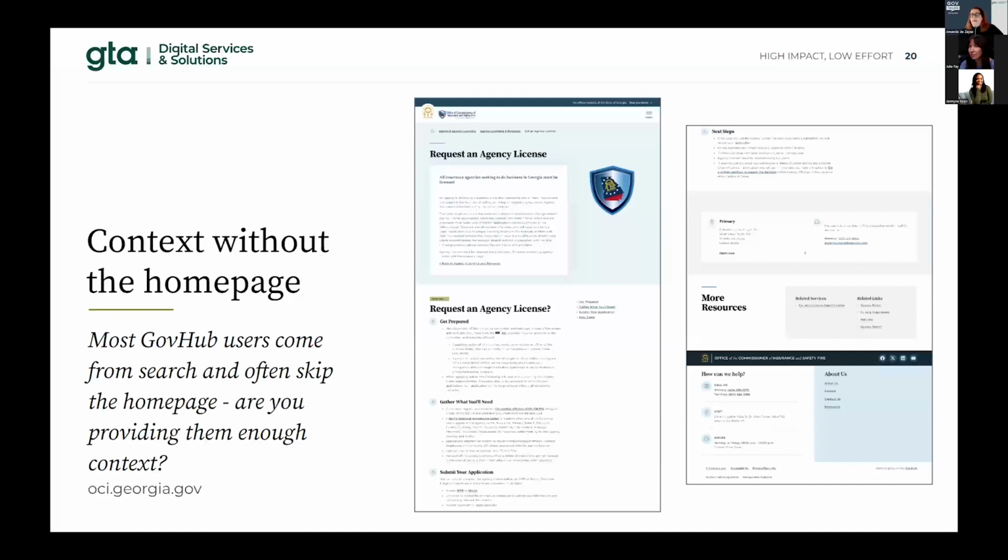Also, keep in mind that most users often don't come through your homepage. Most GovHub sites' #1 traffic source is internal search, and that takes them directly to interior pages. So that being the case, have you thought about the context if a user is just seeing that one page and they haven't gone through your intended user flow? So if I'm a user coming to an interior page of your website from Google, is that single page about a particular topic or a particular task going to make sense to me?